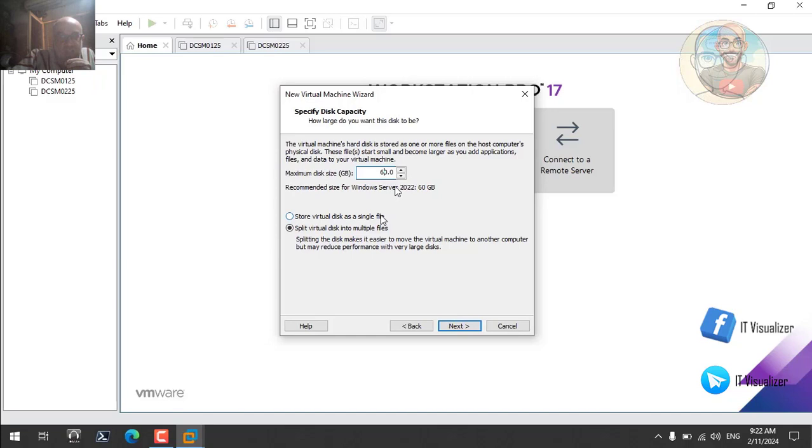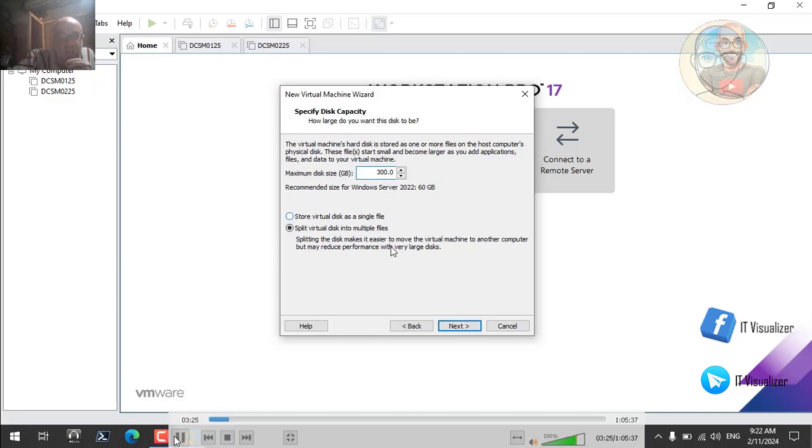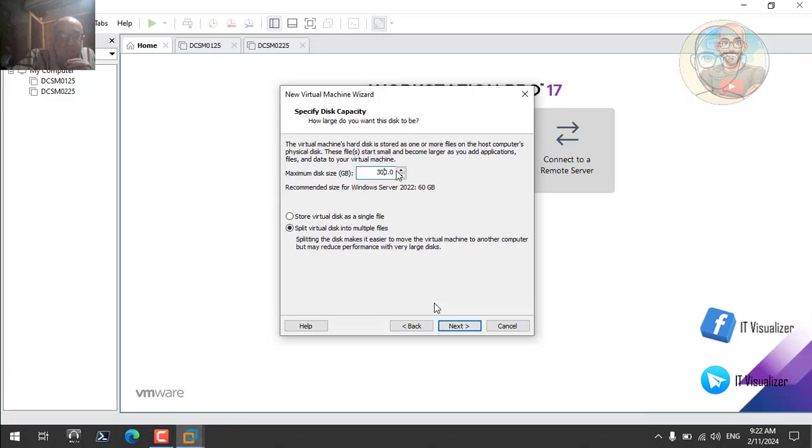Then it only gives us the hard disk, and here it is giving us a suggestion of 60 gigabytes. You can increase it, and I prefer to increase it more. The best practice when you are installing Windows Server is to give it 300 gigabytes or more. For a workstation or Windows 10, I prefer to have 100 or 200 gigabytes.